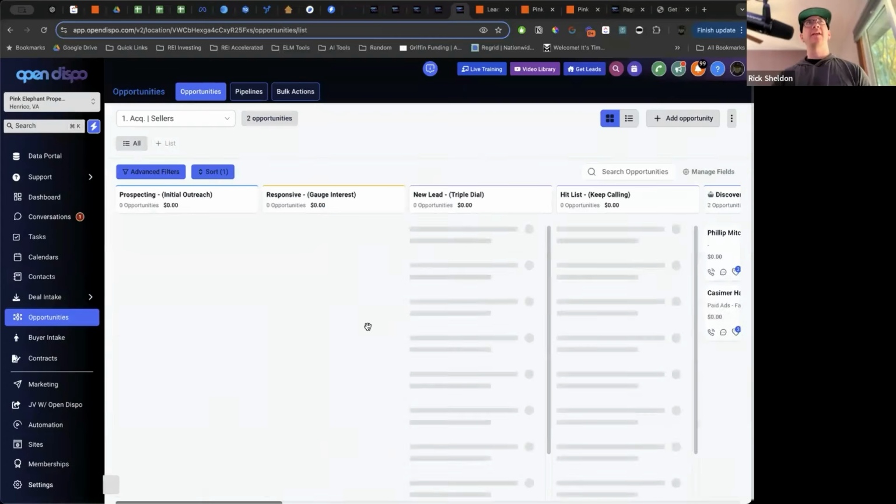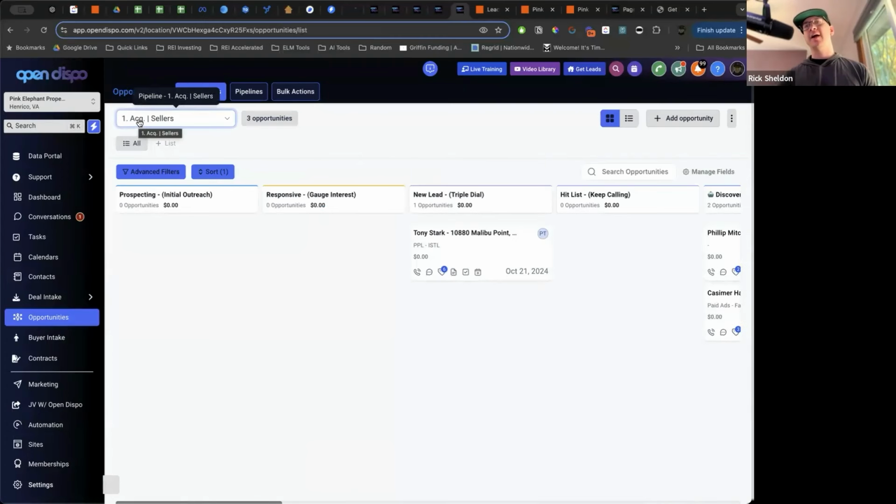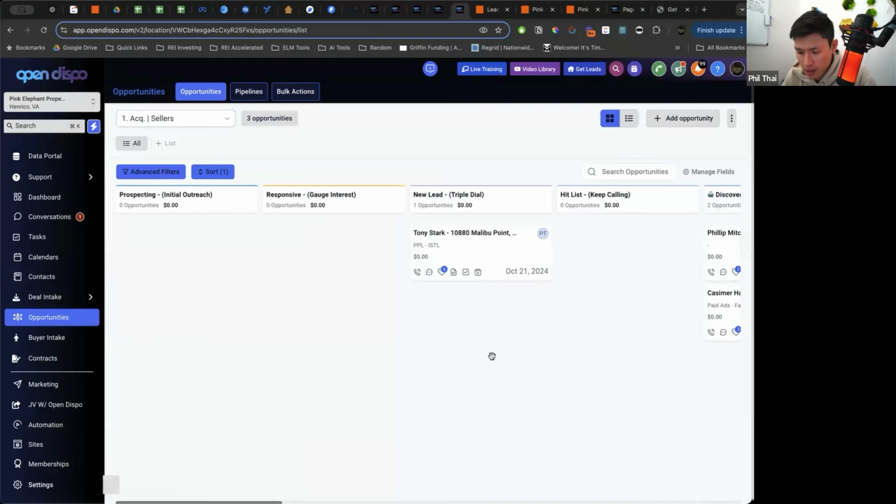Yeah, so that is related. If we go back into this pipeline, which has all the bucketing system, you see Tony Stark came in here with the address. It also says where he came from, PPL, speed to lead. That is why he landed here as a new lead, because PPL is pay per lead. So you don't need to generate a lead from a prospect because they were already generated. That's why that did not start at the first stage. If you're doing prospecting to cold prospects or even warm prospects, but people that you have not considered a lead yet, that's where these two stages come in.